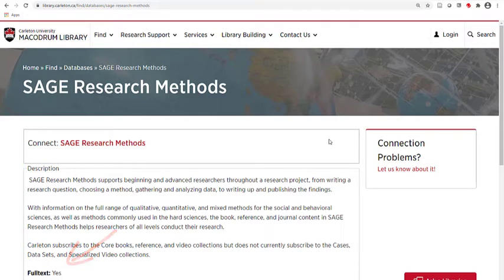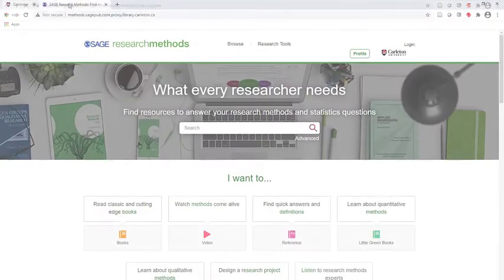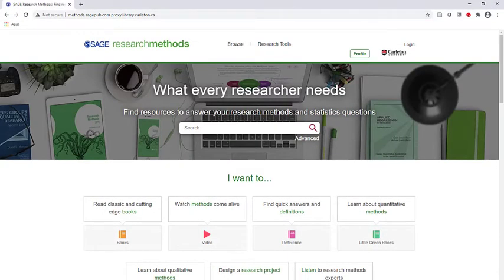Now let's click on the hyperlink title at the top of the page. Remember that if we're not already logged into the library system, we will be prompted to do so using our Carleton credentials. The SAGE Research Methods homepage gives us a lot of information about the features of the database.